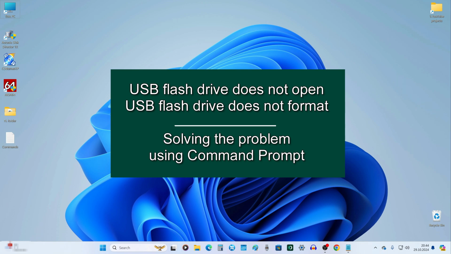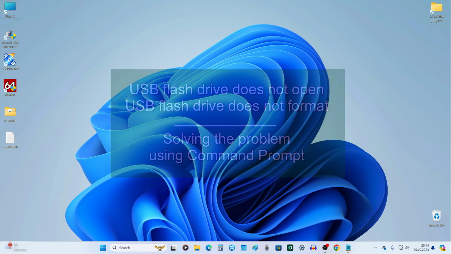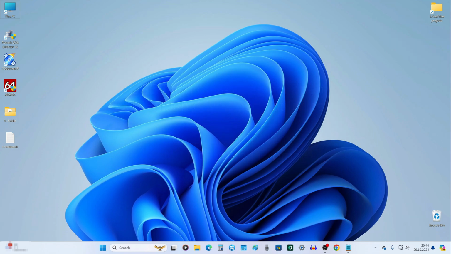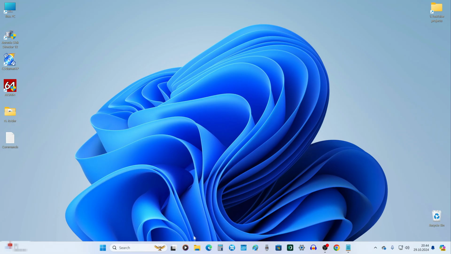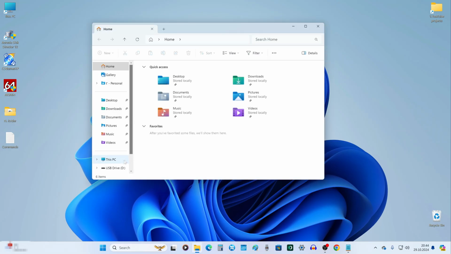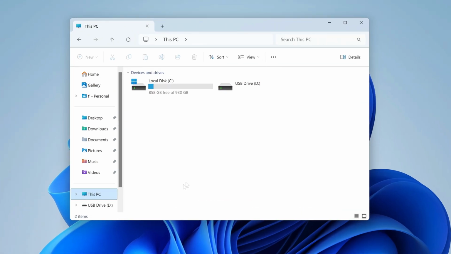Something happened to my USB flash drive, I can't open it, I can't format it, and today I'll show you one way to solve this problem. I connect this flash drive to the computer, and we see that the system cannot recognize my flash drive. Okay, I'll try to open it in the window, this PC.